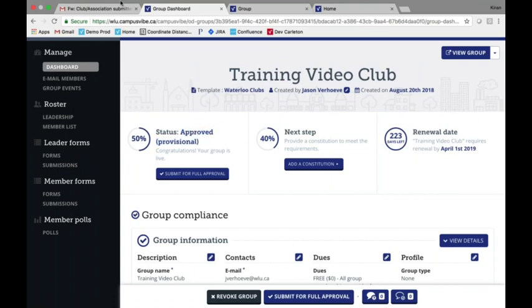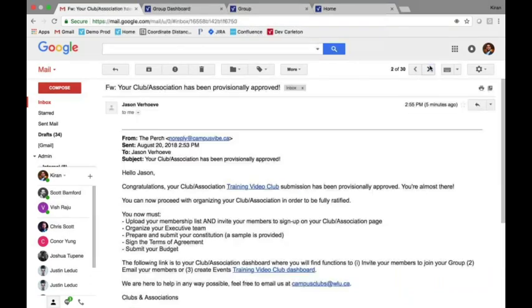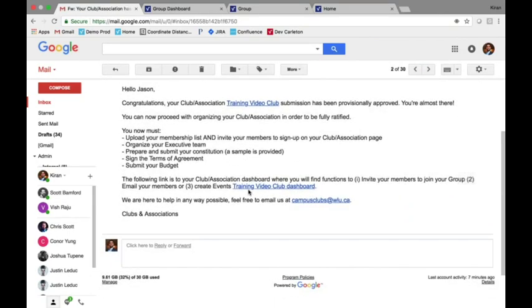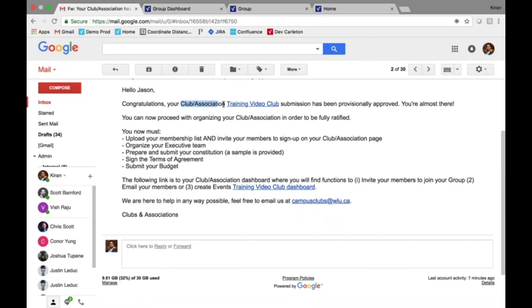Once you get provisional approval, you're going to get a second email in your inbox, and it will look like this. Hello, Jason, your club or association, and it'll give you the name of the club, has been provisionally approved. You're almost there. Now, to get fully ratified, you must complete these steps from your dashboard. ID your membership team and invite them to the system. Organize your club or association executive team. Prepare and submit a constitution. You've already signed the terms of agreement, but you might want your other club or association executives to sign it as well. And you must also submit your budget.